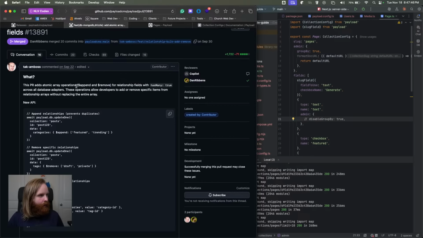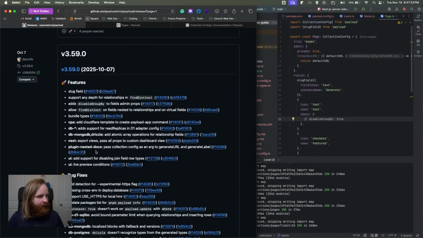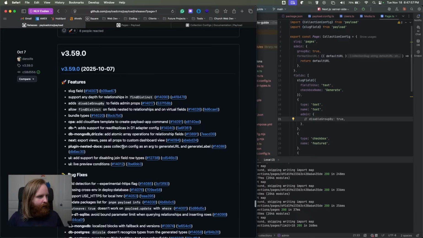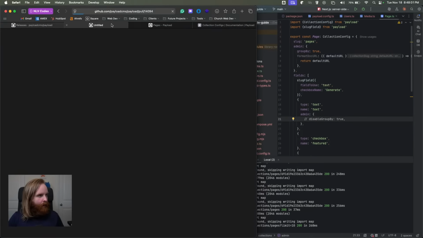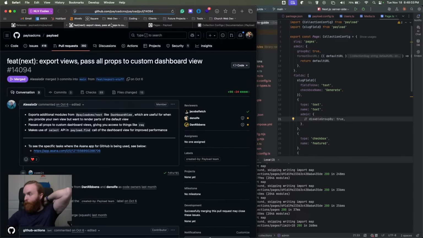So similar to the push operation, the atomic array operation that we saw, you now also have append and remove. So I'm not going to spend too much time there. It's just a couple more new array operations that we have talked about. Supports additional modules.